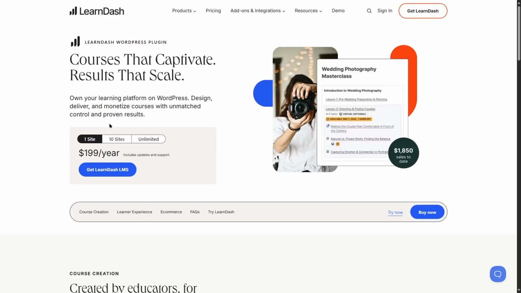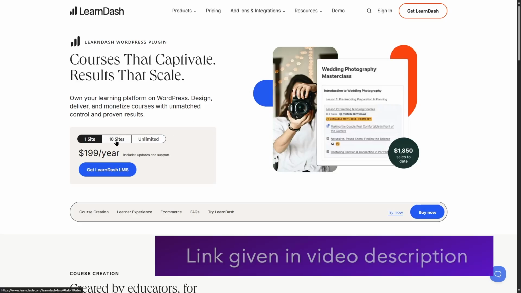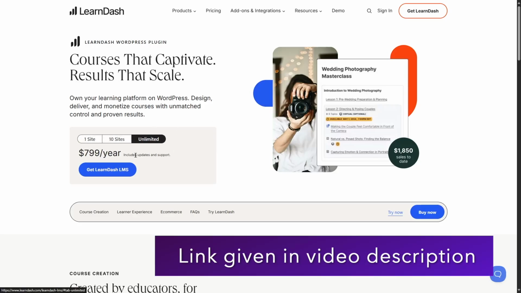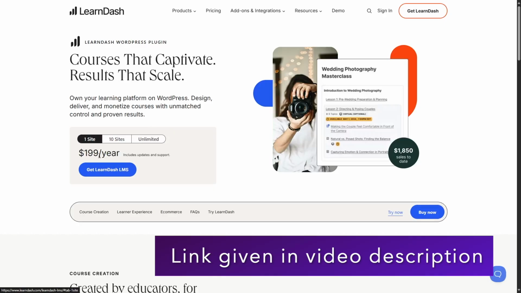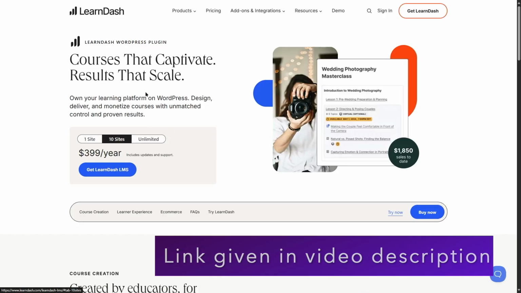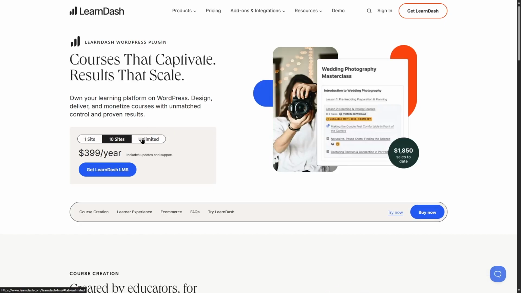Before we continue with the tutorial, we need to get LearnDash, and there are several plans available for this plugin. There's a 1-site, 10-site, and unlimited site licenses. The 1-site license is available for $199 a year. The 10-sites plan is $399 a year, and the unlimited site license is available for $799 a year. You can get any paid plans from here.